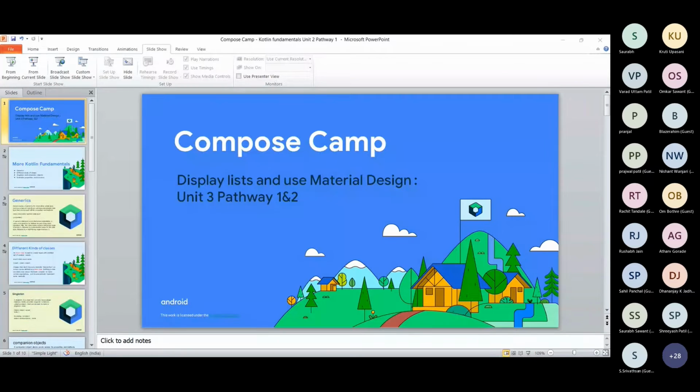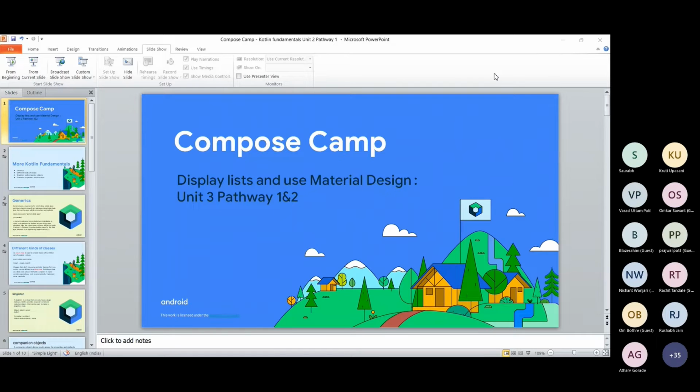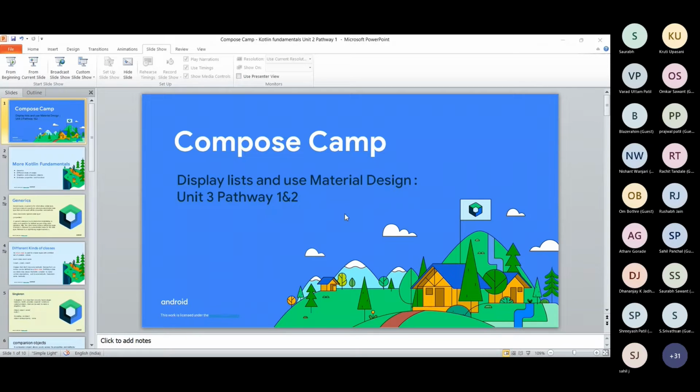Do you all remember that? I assume you all remember because all the basic features of Kotlin we had discussed there. So here, more fundamental features: we have generics, different kinds of classes, singleton and companion objects, and some other properties for properties and functions. Okay. So first of all, we will start with generics.